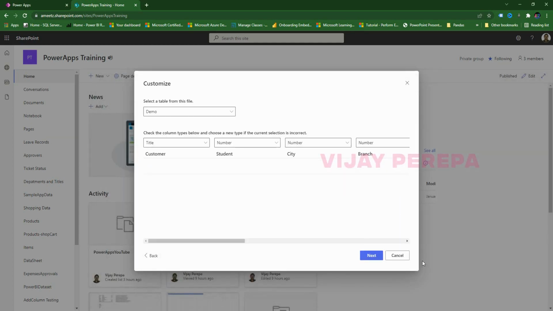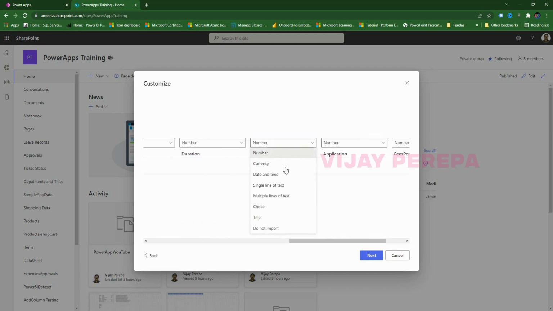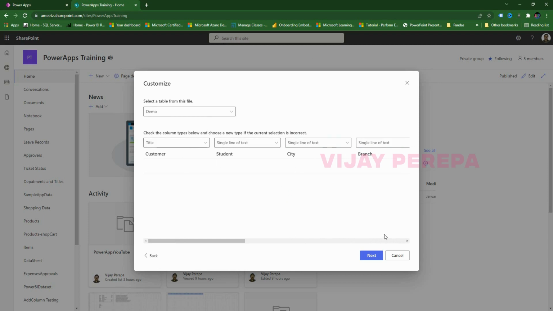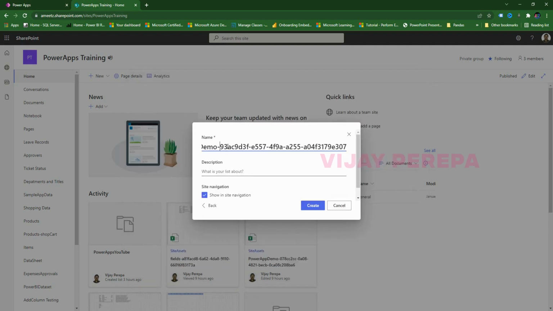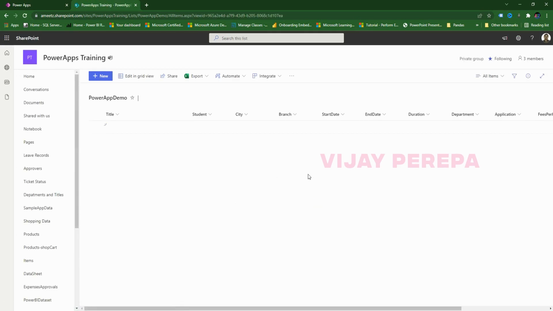Now the data is uploading, and it will automatically give the data type. You can see the data type is not good. Student is not number, it is a text. City is text, branch is a text, this is a date, this is a date, duration is number, department is a text, this is a text, it's a number. Absolutely fine. And let me just go to next and give a name. Let it be only the Power App demo and create. Now the list is created. So the SharePoint list is good.